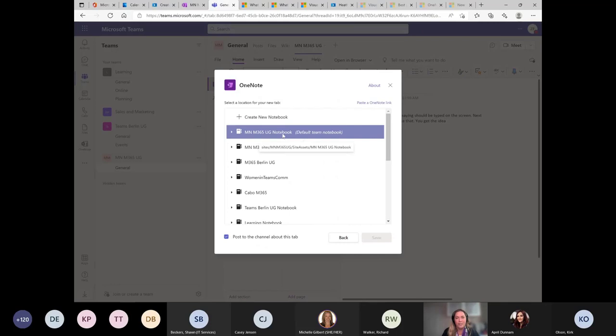So this is the one that I wanted to add. This is the default team notebook, and I think there's some chat going on. You might have been trying to tell me that in the chat. I haven't had a chance to look at it yet.